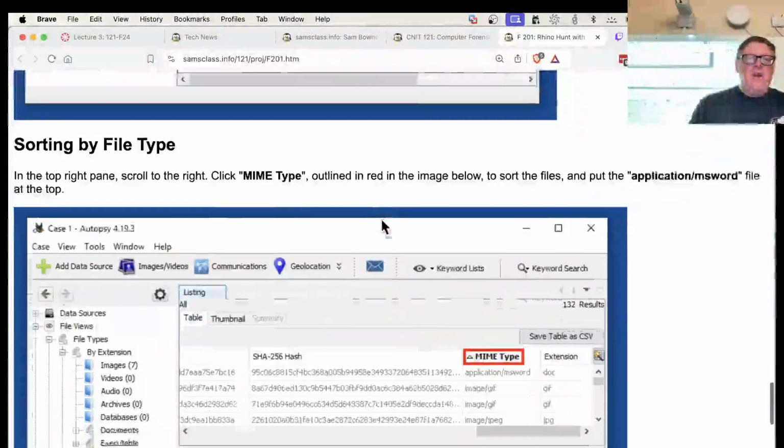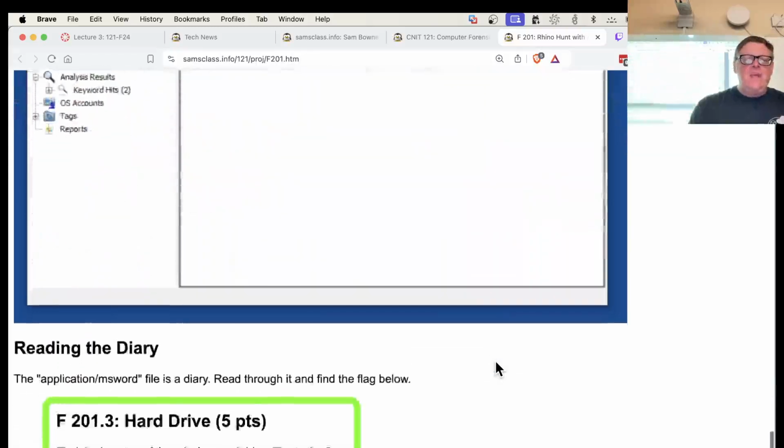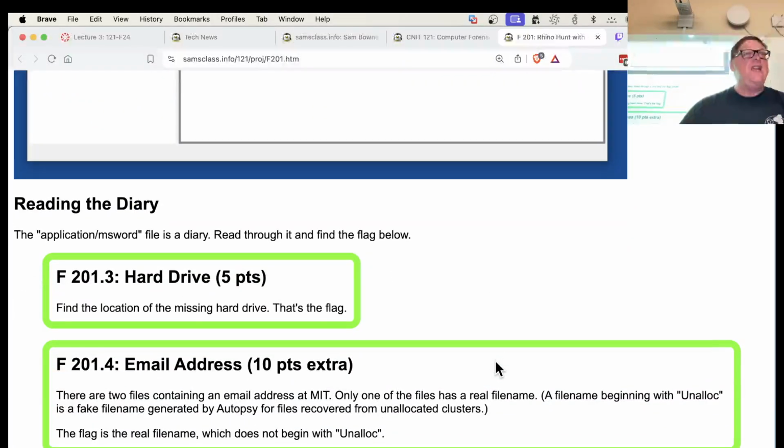And so if you go in there, you can sort by file type, and you'll be able to find the one that is a Microsoft Word file and not an image by sorting. And then when you find the Microsoft Word file, it is a diary, and you have to read the diary to find the answers to these questions.